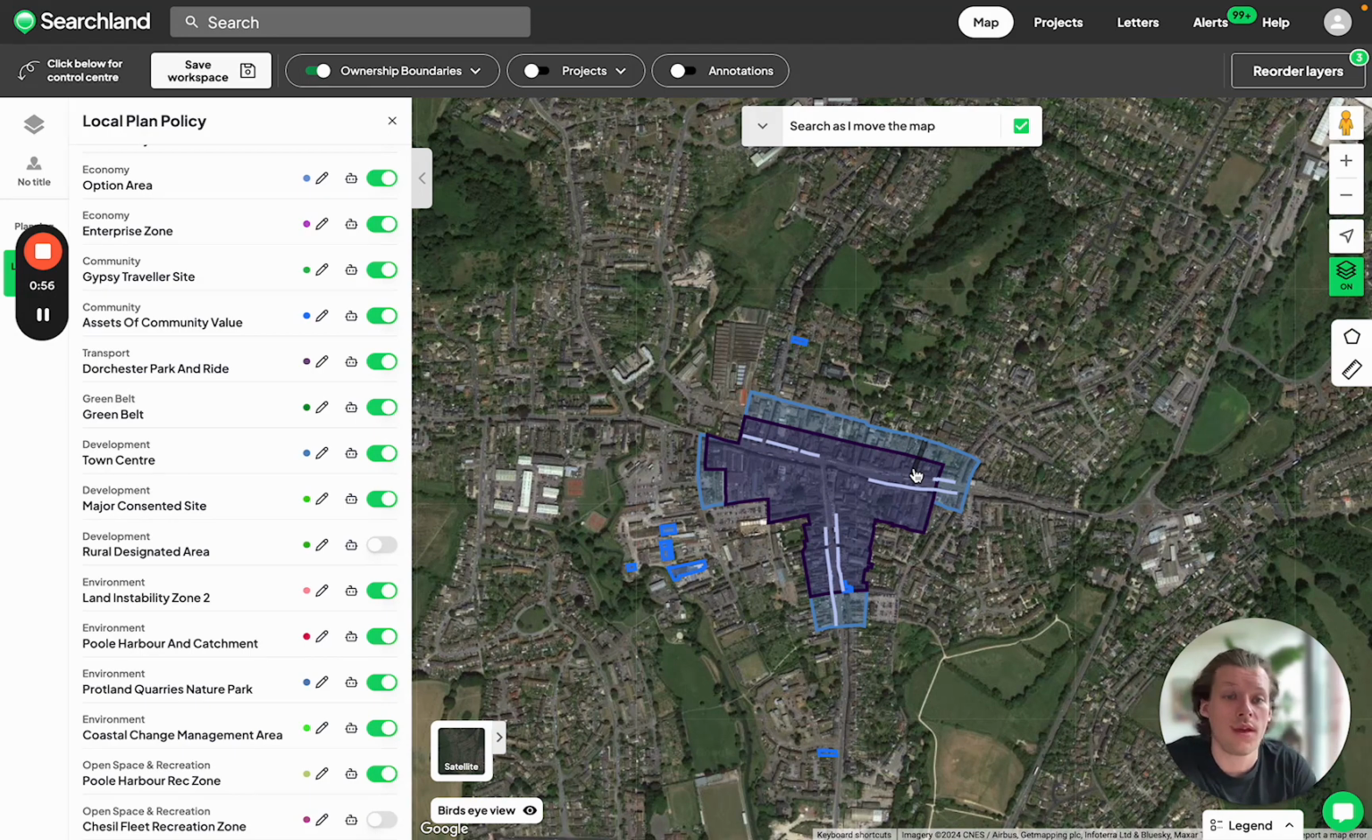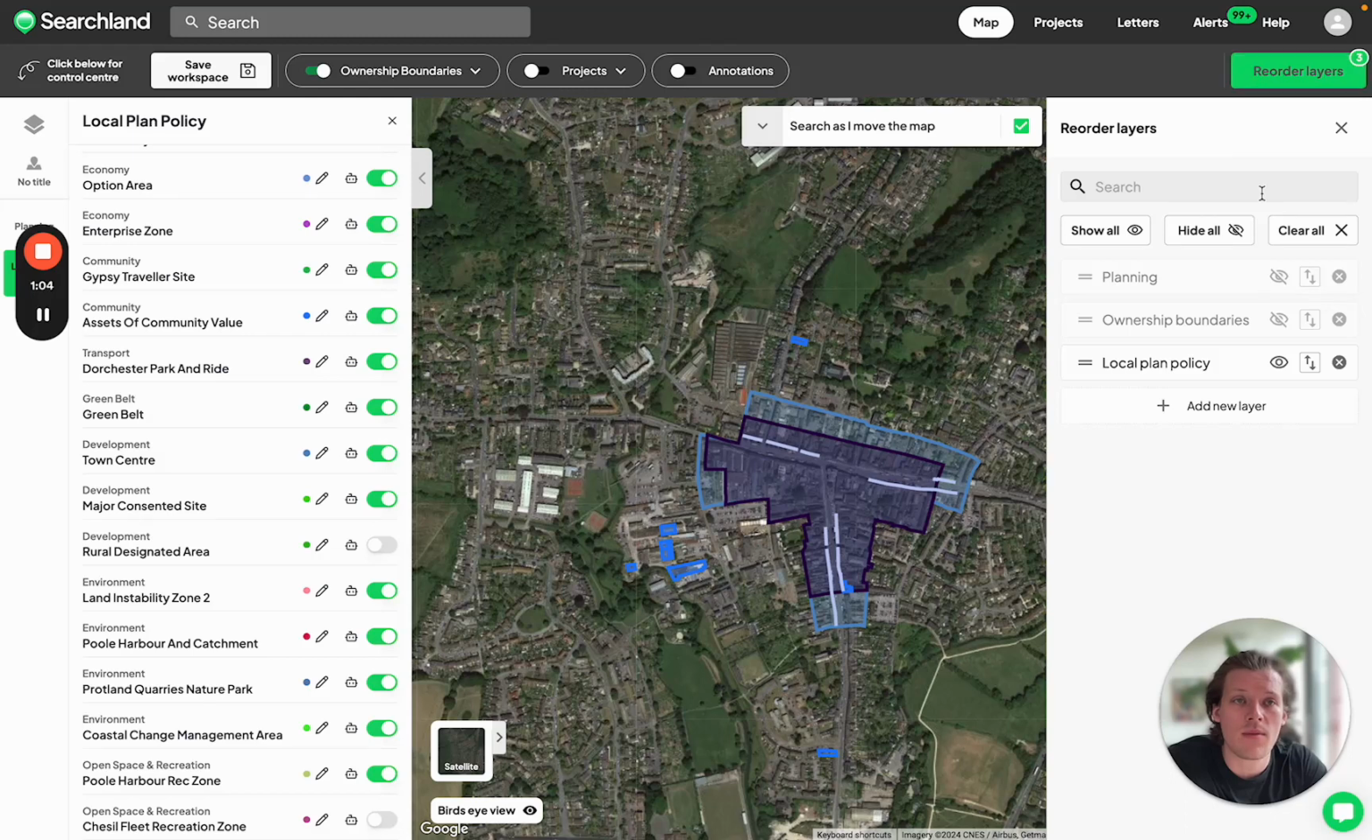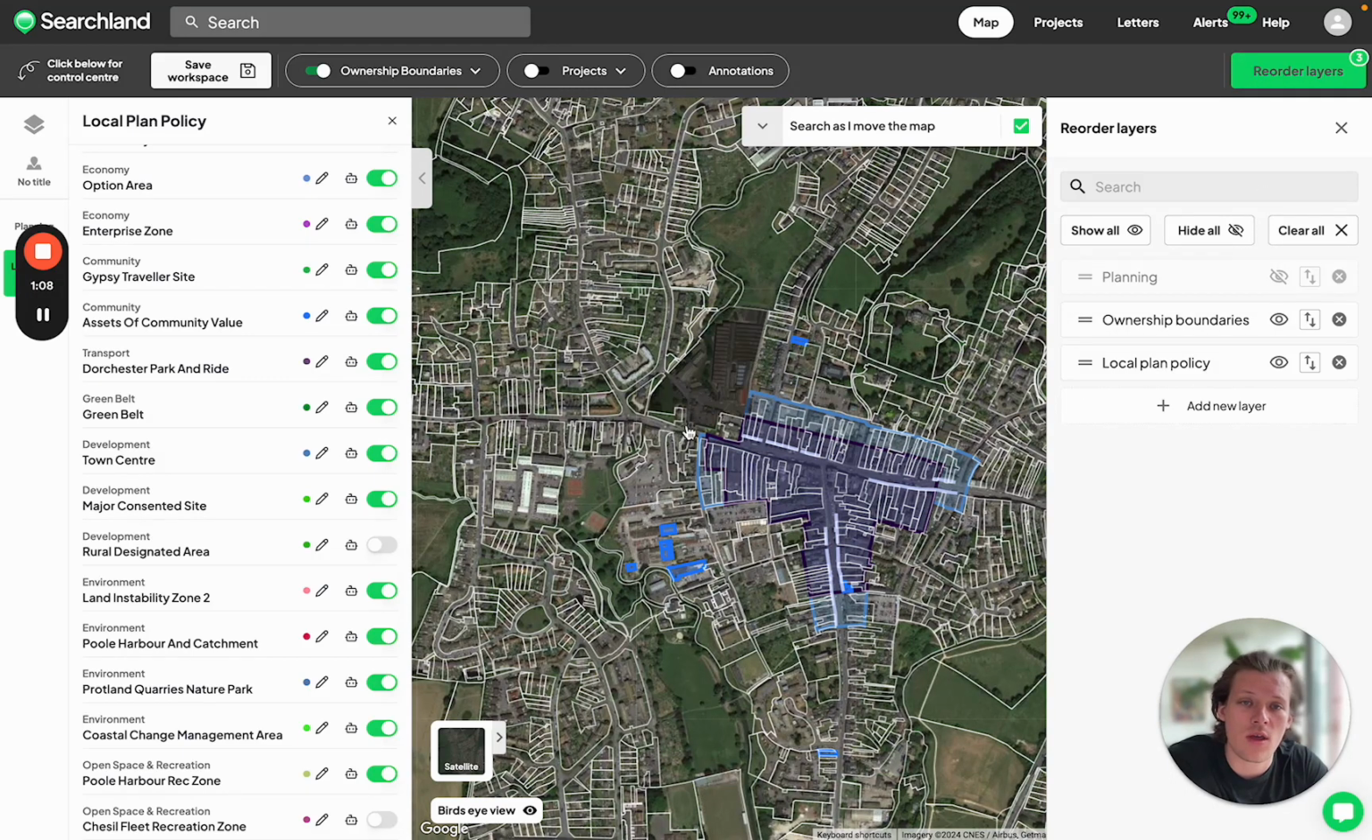Now, once we're here, some other cool things that we can begin to do is see how this policy information relates to other key bits of data sets that we have on here. And so we might want to say, okay, well, what's the Land Registry ownership? How does that relate to the particular policy areas? Am I interested in this particular site? And what does that mean in terms of the policy?